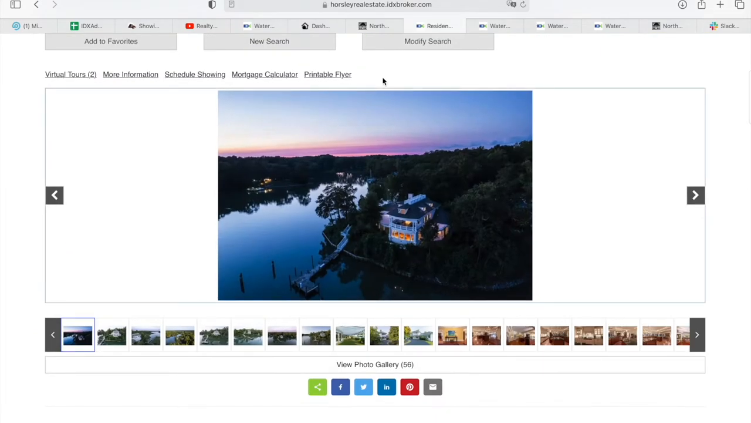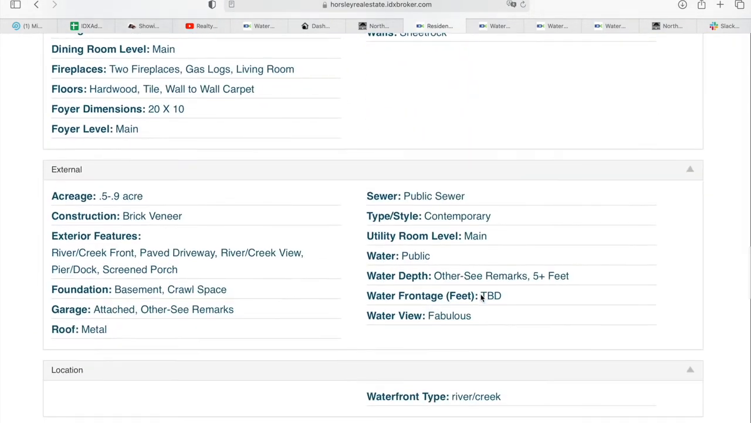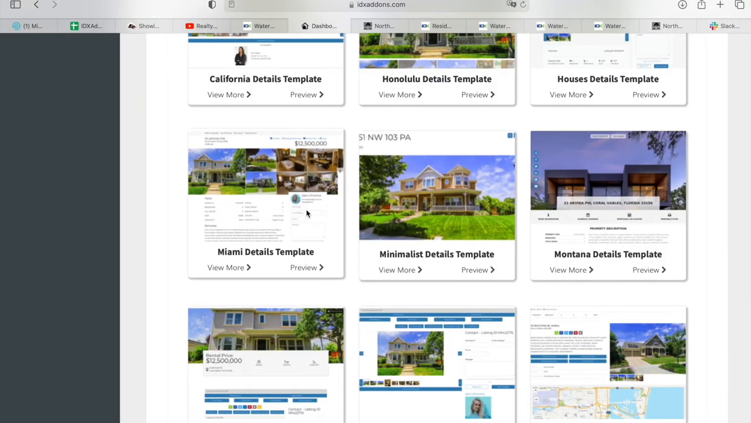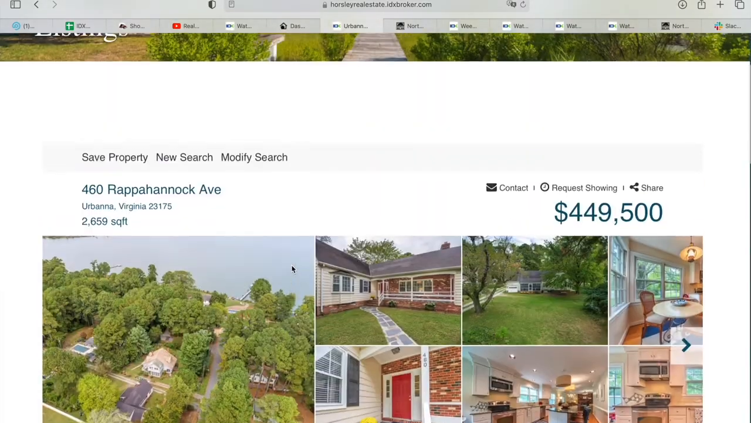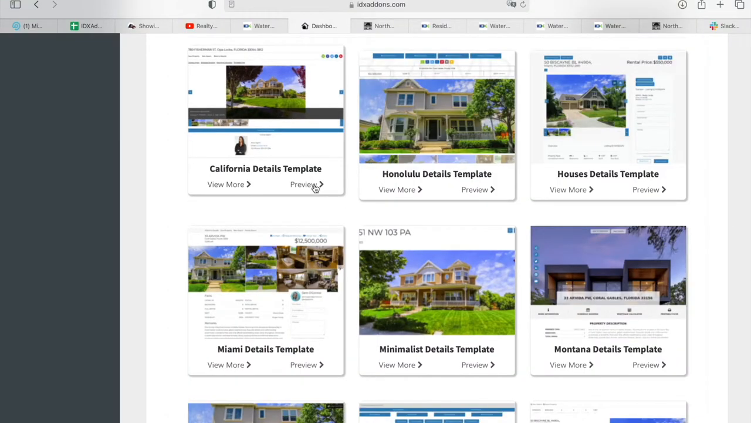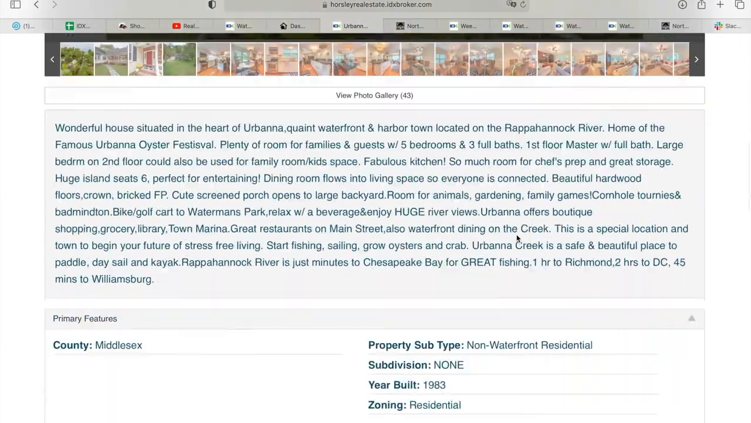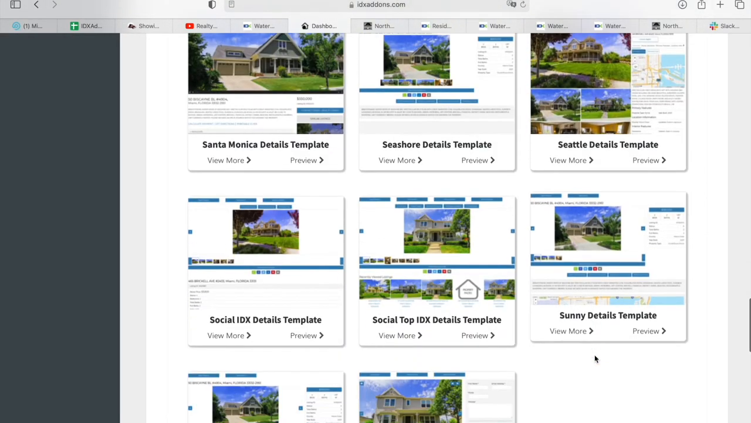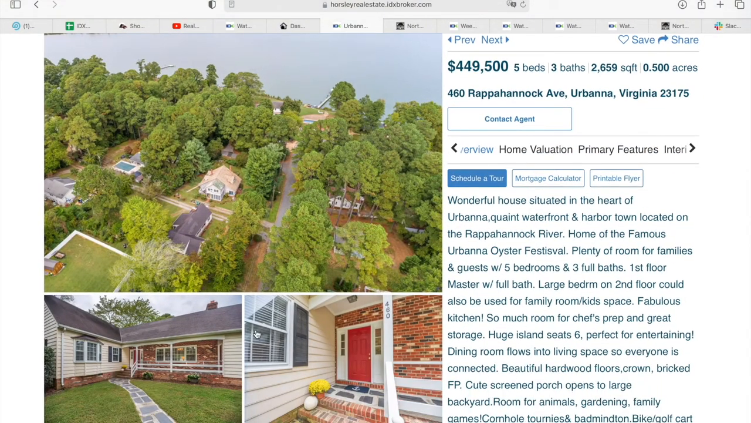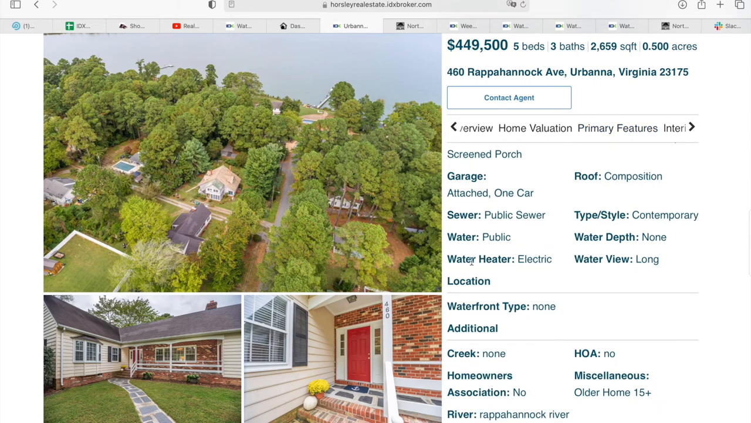it shows you the details, and this is called the details page. In this case, this is the one that the website has. And let's preview the other templates that we offer. For example, this is Miami details template. This is one of the most popular ones. Let's preview California details template. And finally, another example is let's do Seattle details template. I also really like how this one looks.